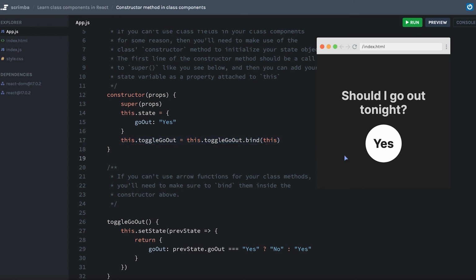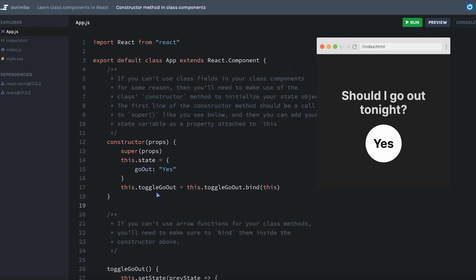Okay, that's plenty of talking for me. Spend some time reading through these notes, playing around with the code, and then next we'll jump into a challenge where you get to practice this a bit more.